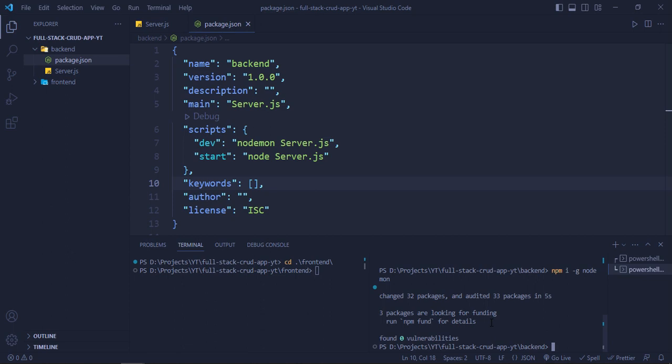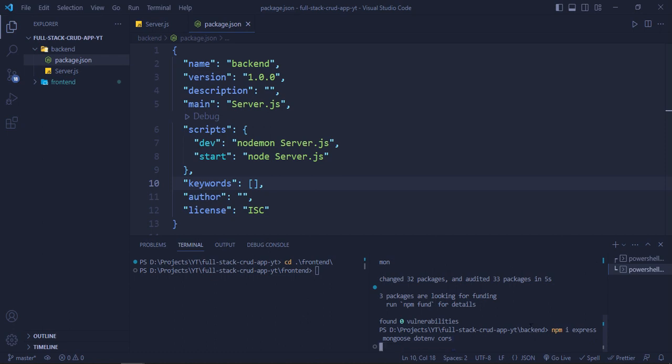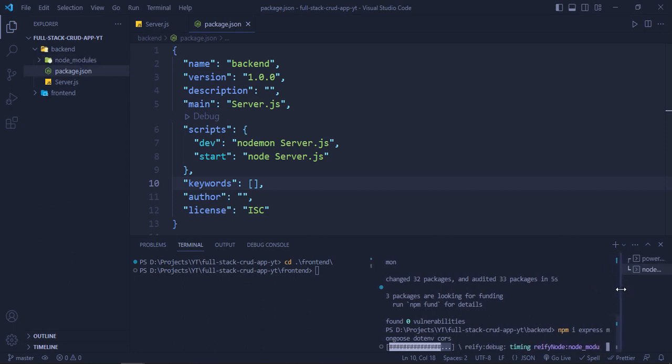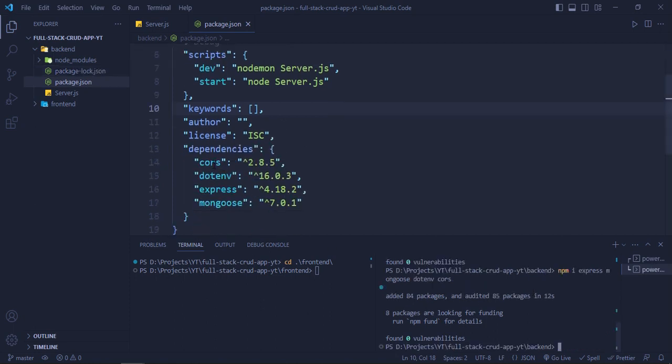And now what we are going to do, we are going to need a few packages. First of all is express, so I will just write npm i express, and then we will use mongoose, and we will use dotenv, and we will use cors, and that's it for now. So this will install all these packages in our backend. Okay, looks like they are installed now. Cors is here, dotenv is here, express is here, and mongoose is here.